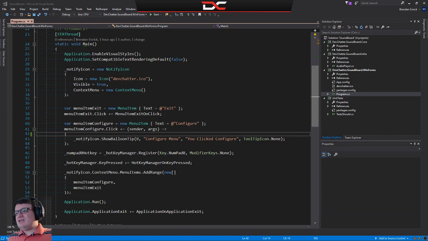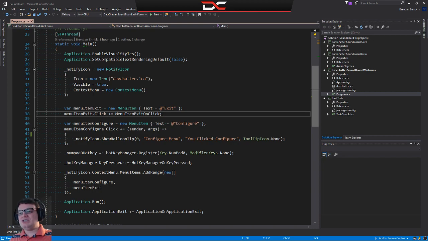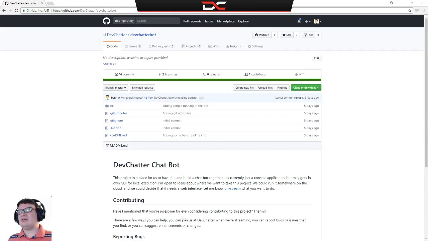However, I guess I can use this time for a couple of things. I'd mentioned to you guys that I made some changes in the other project that we're working on, that would be the DevChatter bot. I am going to pull that up over here on GitHub and let you guys take a look at it.